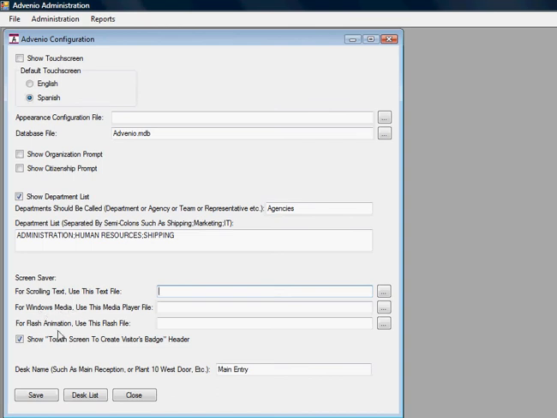This would be the case where you have customers waiting in your visitor area and you want to show promotional or advertising material to them through the Advenio system while it sits idle. In that case, you can choose your media file or your Flash file here. The Flash file is customizable, again, much like the appearance is, and you can contact Turning Post to get current rates for the customization of that Flash screensaver.